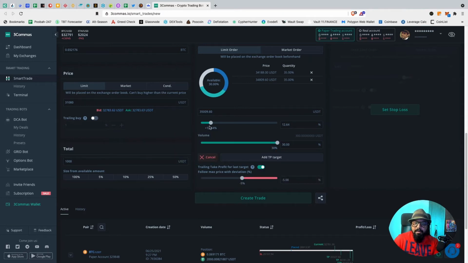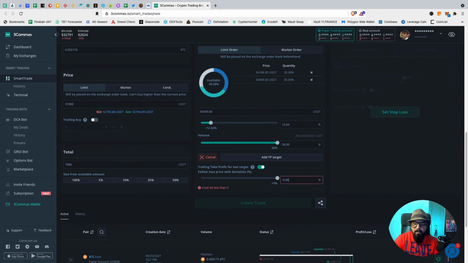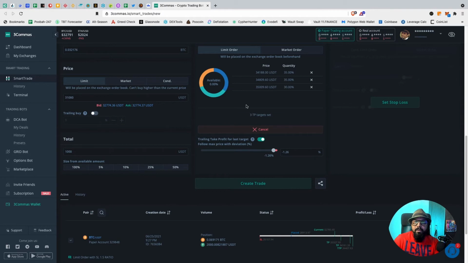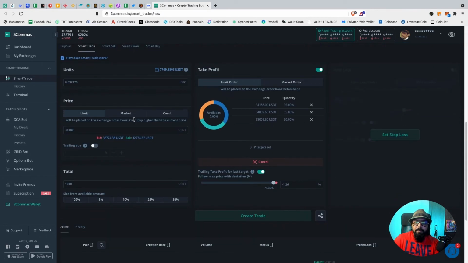My recommendation is to keep 10% of the profit price. So this would be 1 and 0.26. Okay, and you add the target. So here you've already placed the order, the limit order. You've placed your targets. That's the 3 targets.